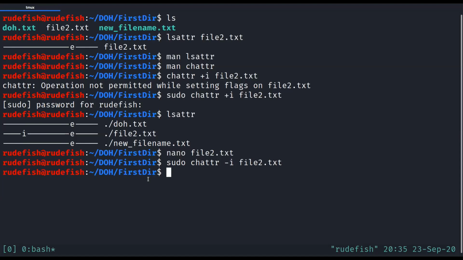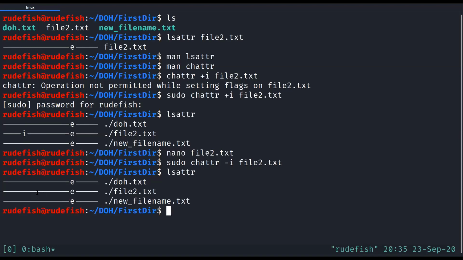Doing that, you can see the immutable flag is gone now. We have the e flag, which means the file should be editable. We should be able to edit the file. So that's that about file permissions, and I think we can call it a day here. If you have questions, kindly drop them before we exceed our limits, and we'll call it a day.